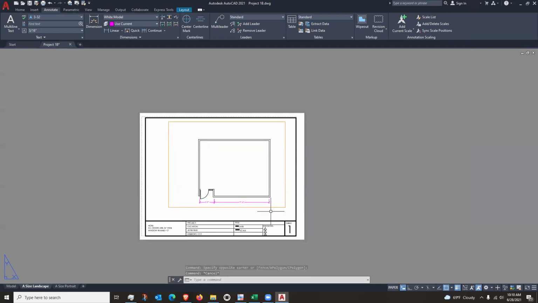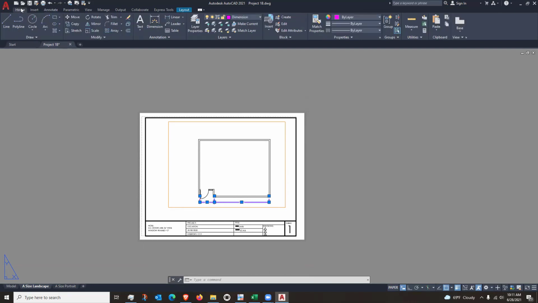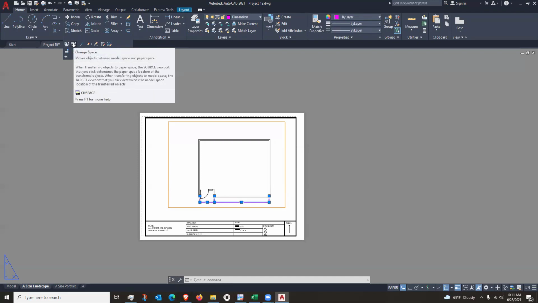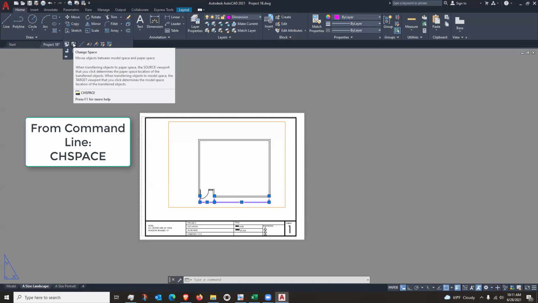So how do I get them into model space? Do I erase them and redraw them? You don't have to. So I'm going to select all of those dimensions, and then I'll go over to my Home tab. In the Modify palette here, I'm just going to click on this little Modify button right down here. And the second button right here is called Change Space. What it does is it changes those dimensions and pushes them down into model space.